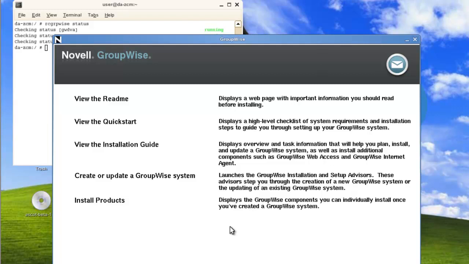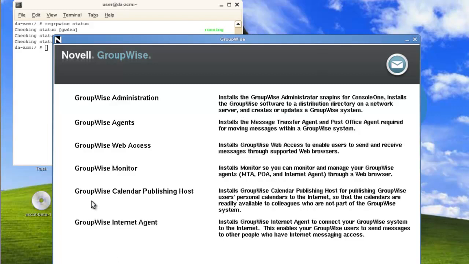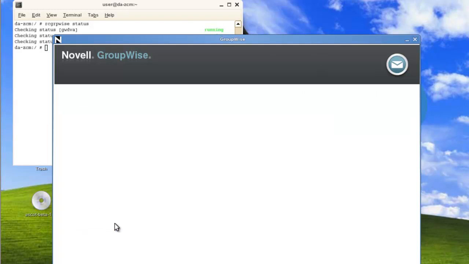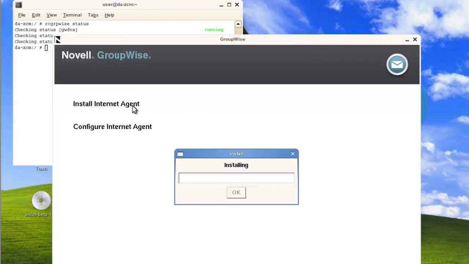And now I want to install additional products. So we select install products, GroupWise Internet Agent. It's a two-stage installation. First thing we need to do is install the Internet Agent, which does the file copying process. And then the second stage will be to actually configure the Internet Agent. So we'll let the file copy happen. It takes a few moments.